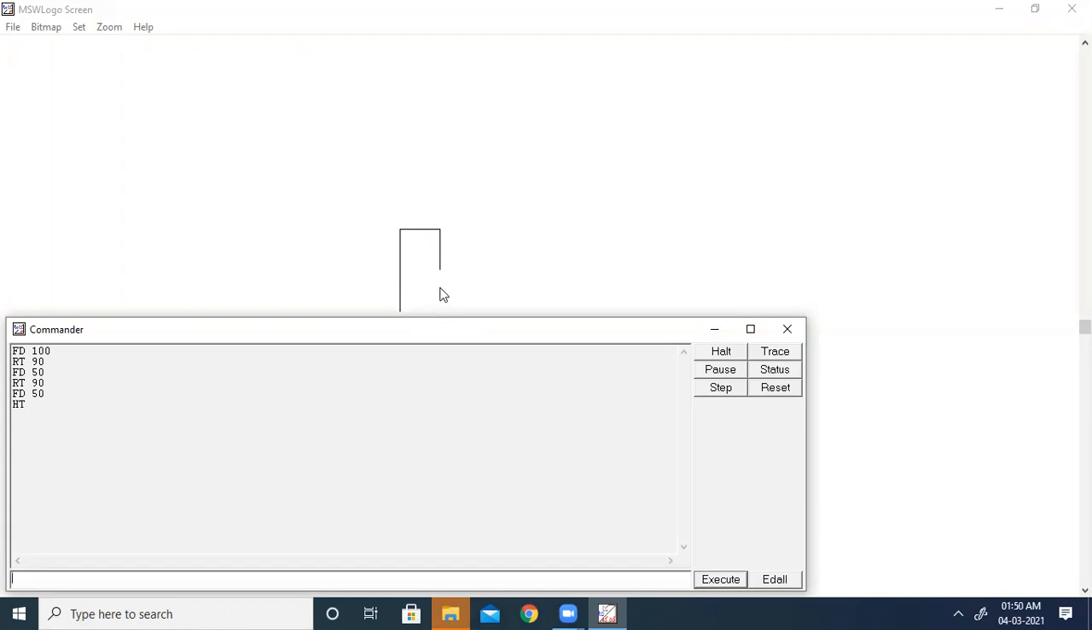So let us form a square here. For that, what will I write again? I will write RT 90. Okay. Now FD 50 to move the turtle 50 steps ahead. So you can view the drawings clearly on the screen. So this is the use of HT, or hide turtle.